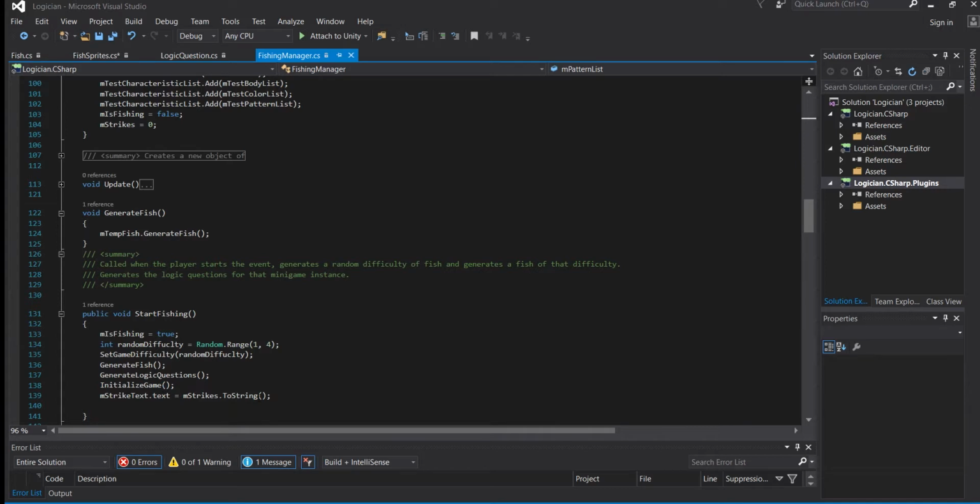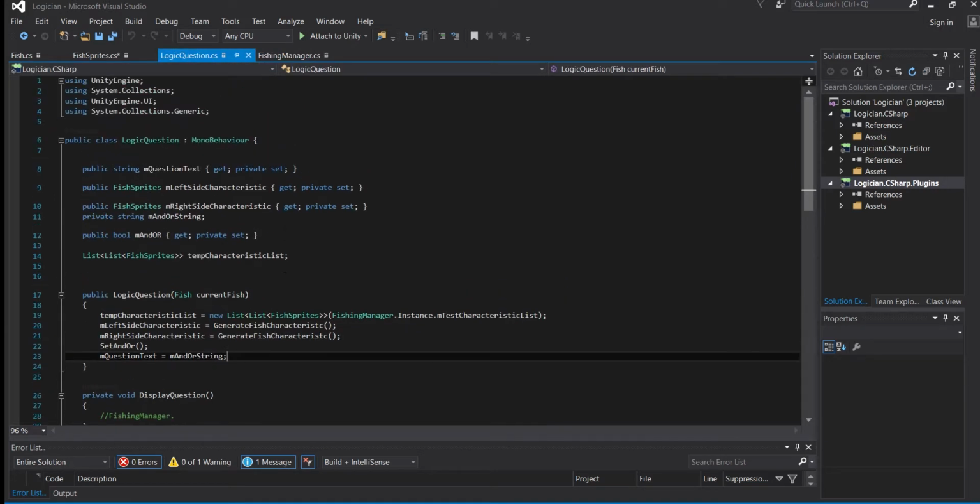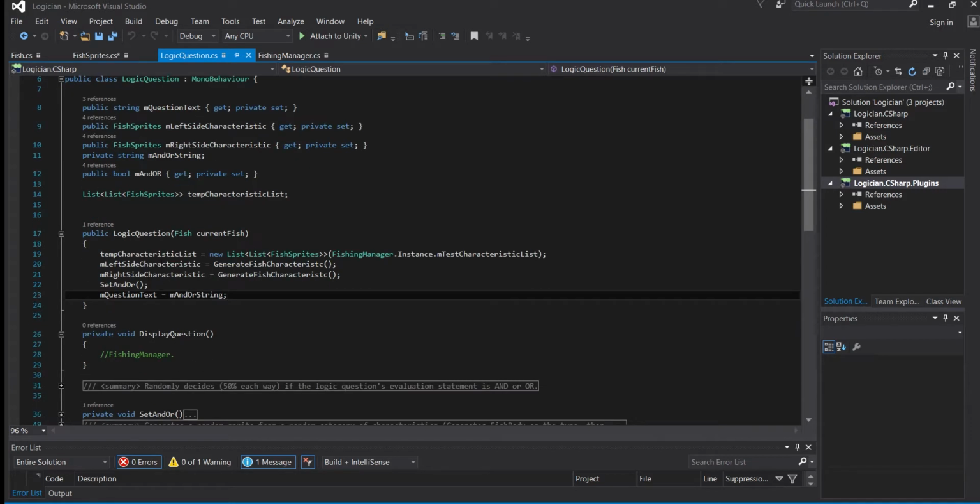I think now would be a good time to look at how we handle the logic questions. So logic questions is another smaller script. We have text to represent it, and then a fish sprites object for the left side characteristic and right side characteristic, as well as the and/or boolean. And we have our constructor, where we get a reference to that list of fish sprites that we made and added things into in the manager during the init function, and then we generate a fish characteristic for the left and right, as well as set our left and right.